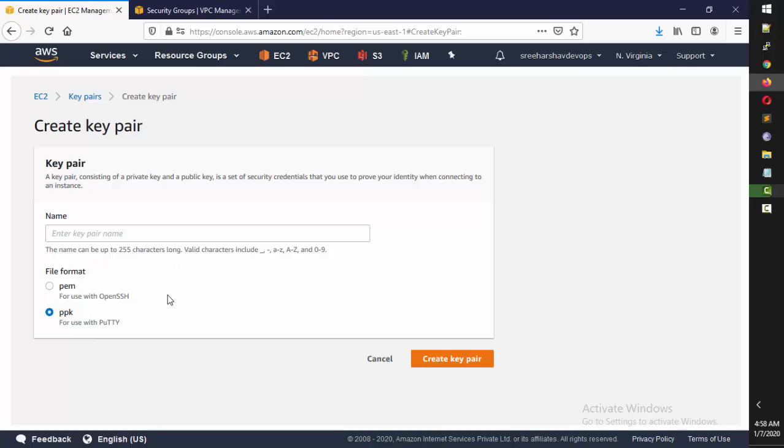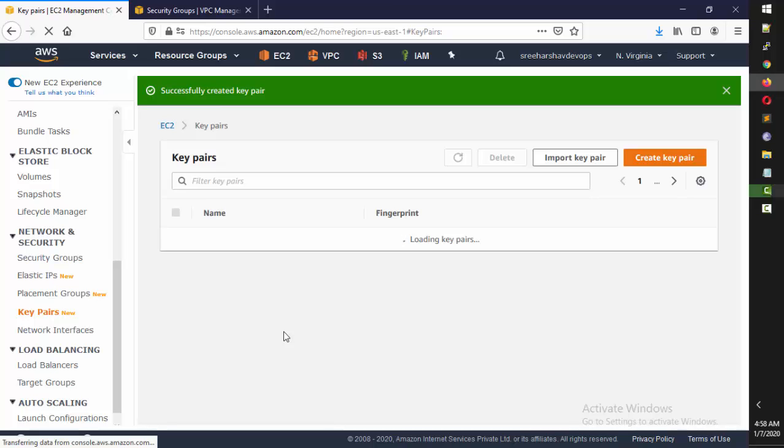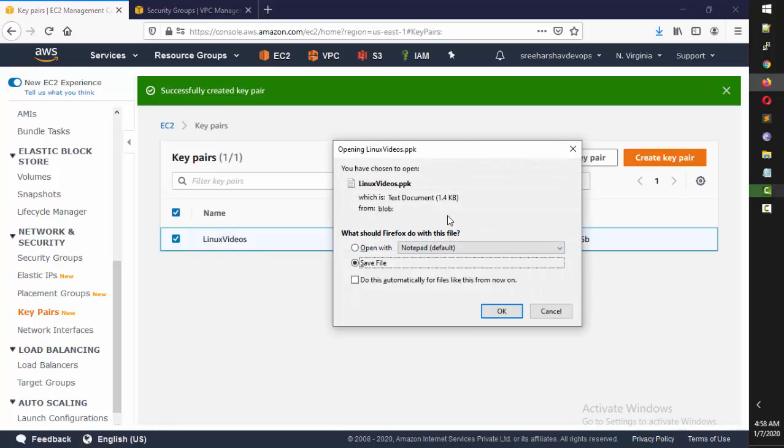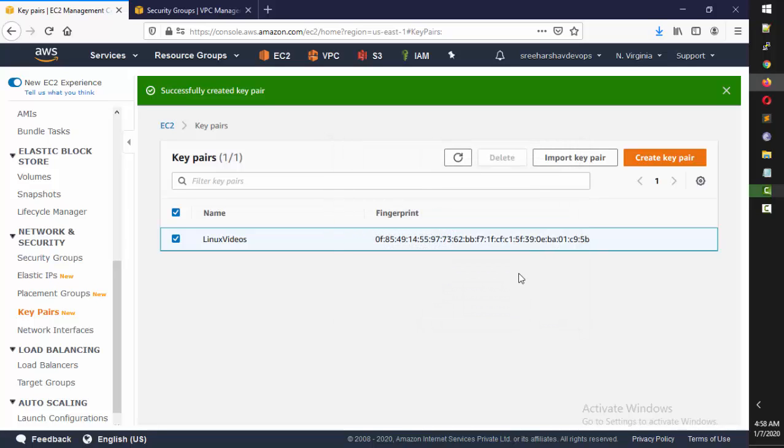So the good thing is, earlier I needed to convert my key pair: first it would download in PEM format, and after that I needed to use PuTTYgen to convert into a PPK format. Now in the new system, you can directly download the PPK file. So I'm going to put Linux videos and select the PPK file. If I click on create key pair, it should download a PPK file for me. Okay, see, a PPK file is getting created. So click on save. Yeah, so that's it. Now we are good. We got the VPC, the subnets, routing table, security groups, and key pairs.